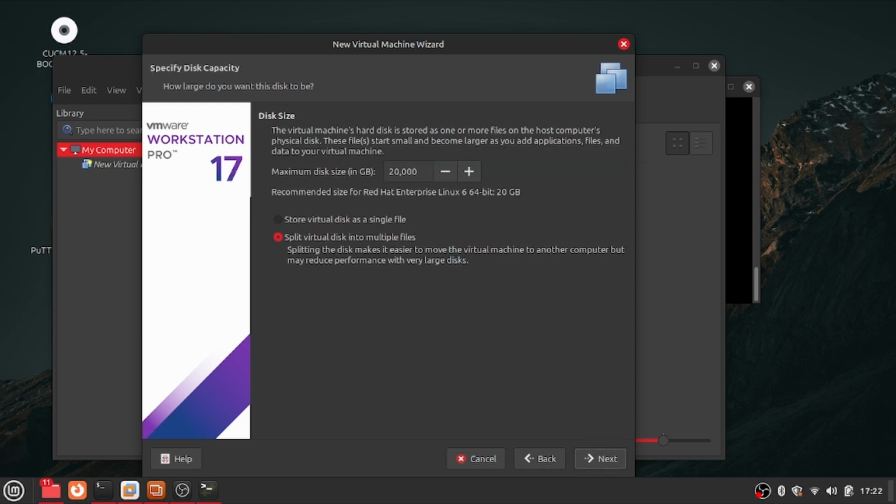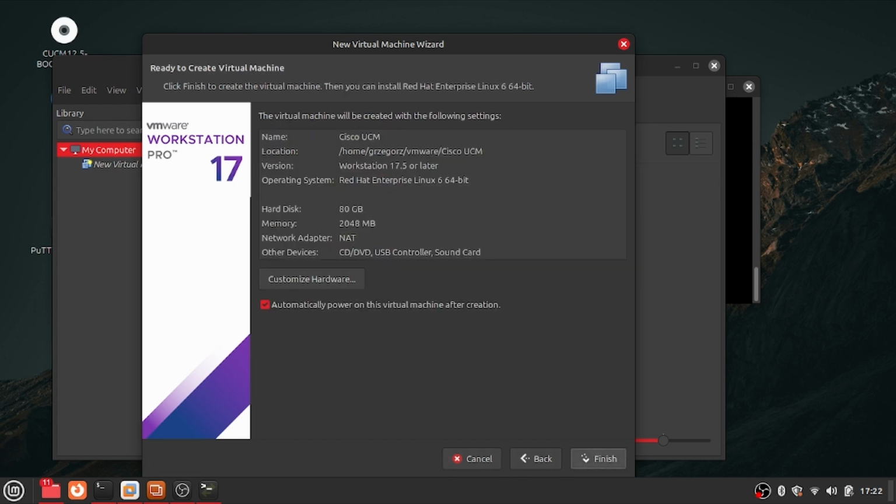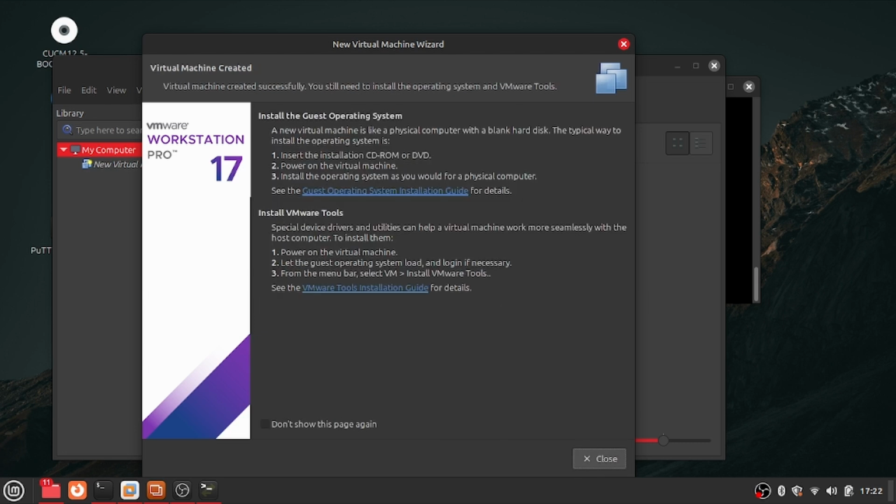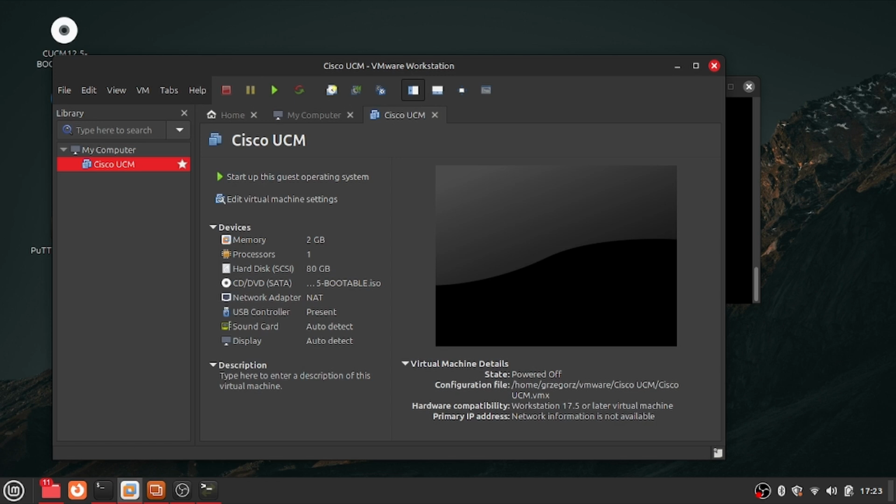Let's click on Next, and you have to also configure the maximum disk size in gigabytes. In the case of version 12.5, the requirement is 80 gigs, so we will have to use 80 gigs. Although you don't have to worry, the VM won't use that much space, it's just the maximum disk size. Okay, split virtual disk into multiple files, it doesn't really matter, so we can leave it as it is. Okay, don't automatically power on. Let's click on Finish. Let's click on Close.